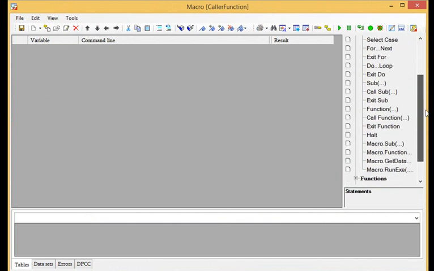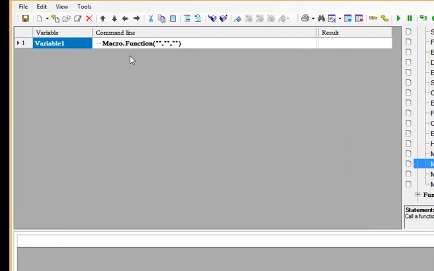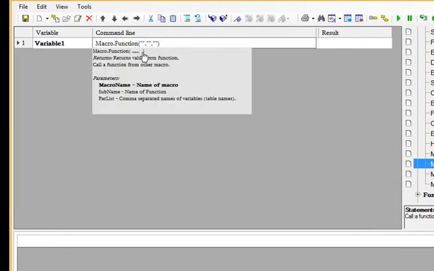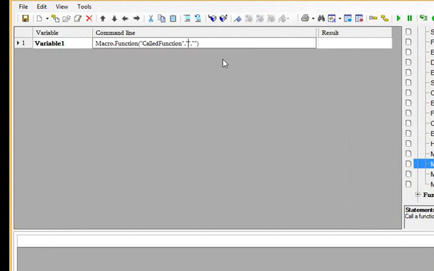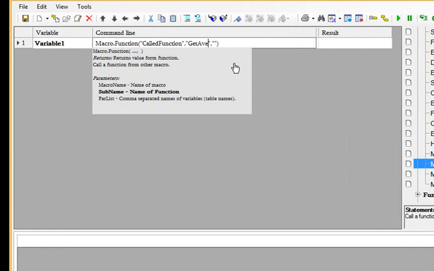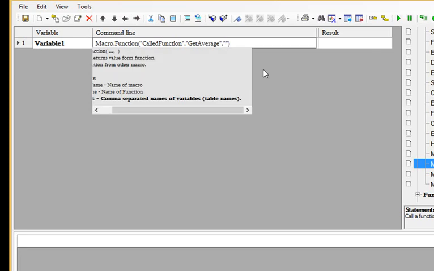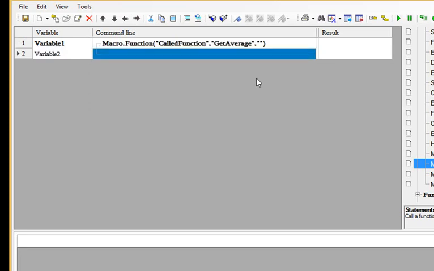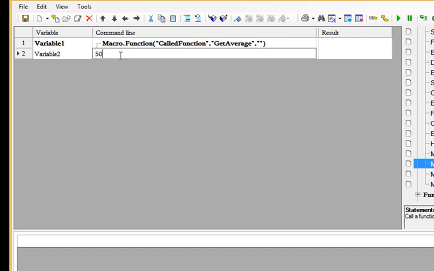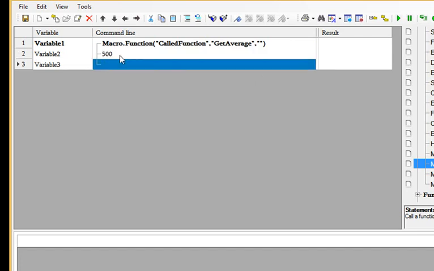let's double click on macro function. Now we should specify parameters. The name of the macro, called function in this case. The name of the function, getAverage. And we should pass two parameters to it. For example, 500 and 600.